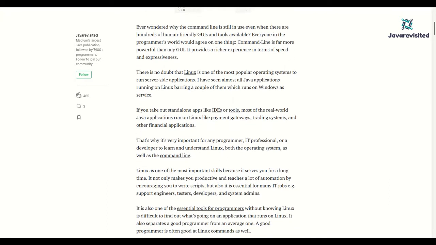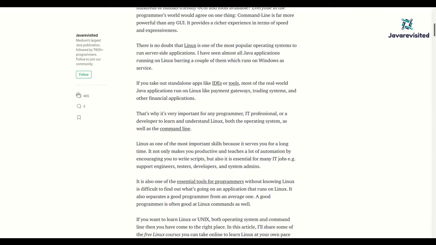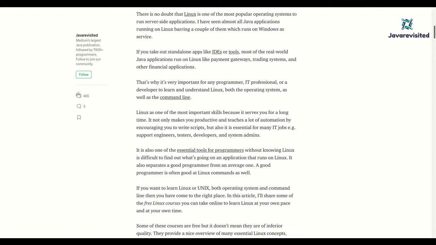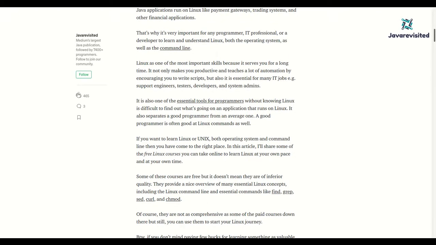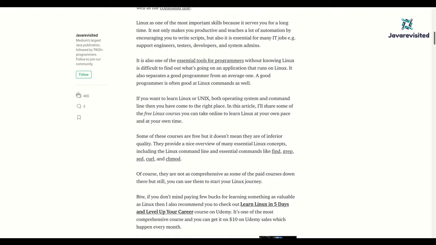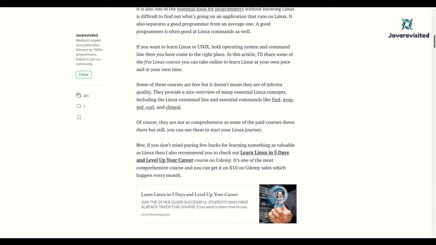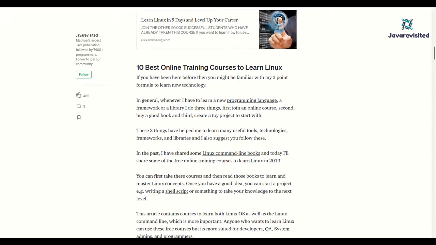Linux is one of the most important skills because it serves you for a long time. It not only makes you productive and teaches a lot of automation by encouraging you to write scripts, but it's also essential in any IT job, support engineers, testers, developers, and also in system admins. So, without wasting time, let's see what are the best courses to learn Linux command line in 2020.